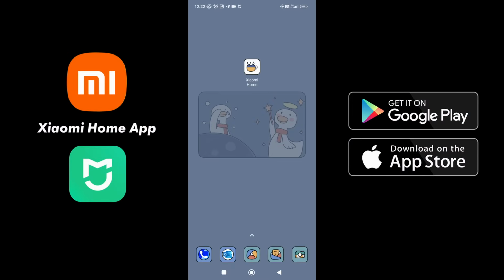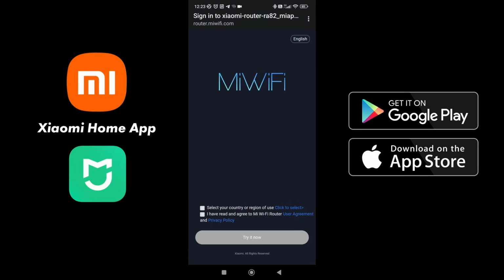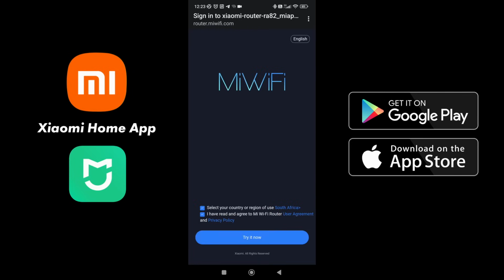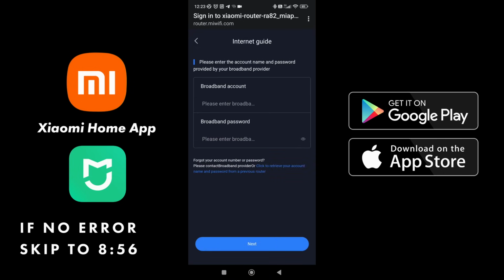Okay, now to set up your AX3000 from your mobile phone. So first things first, we want to connect to it via the Wi-Fi. We can see there at the top, there it is, the Xiaomi router, and it's the 81A. Now the setup will be very similar to what we experienced on the browser, and we will follow the same steps in selecting the country and agreeing to the user agreement. Putting in an admin password, admin12345, admin12345, next. So we're gonna have the same error that we had on the browser.